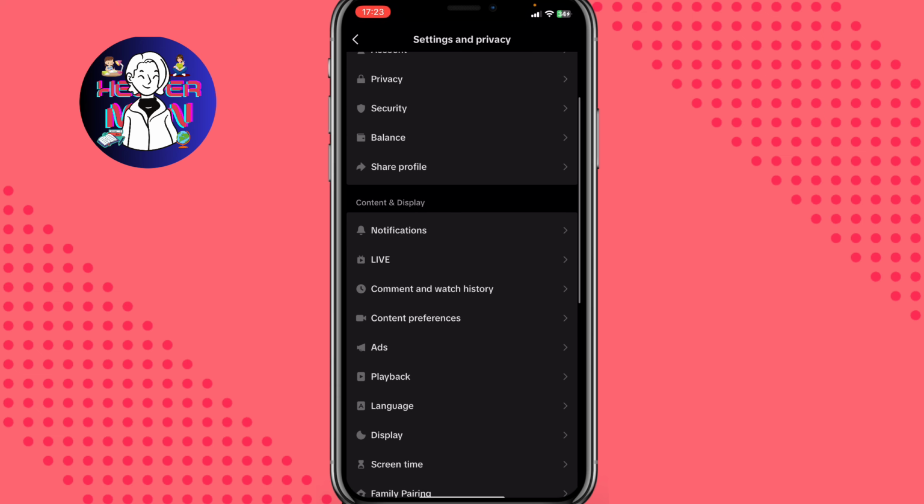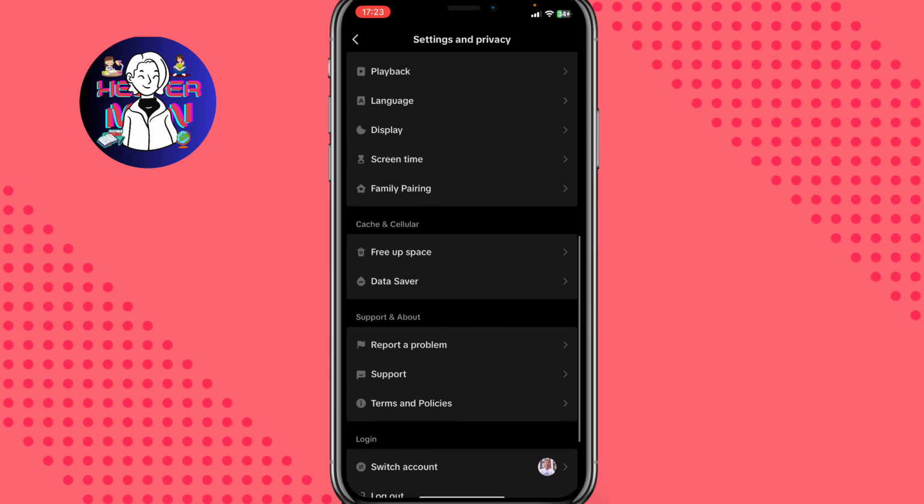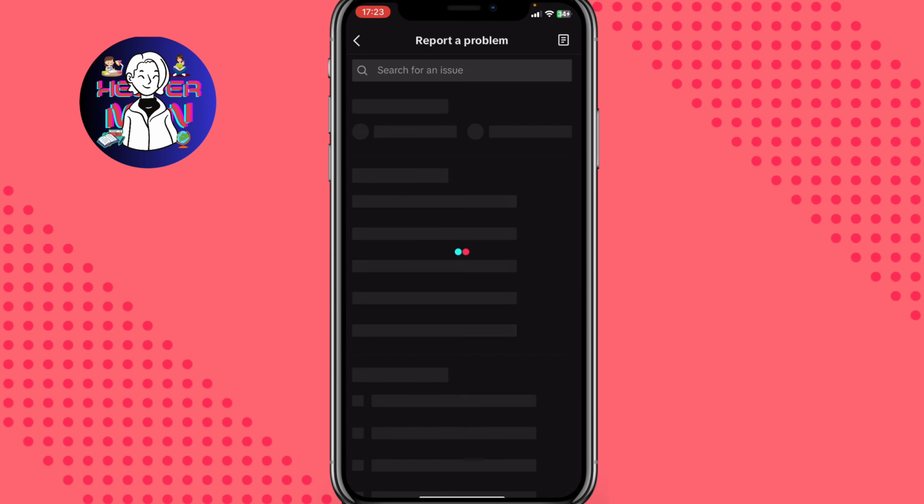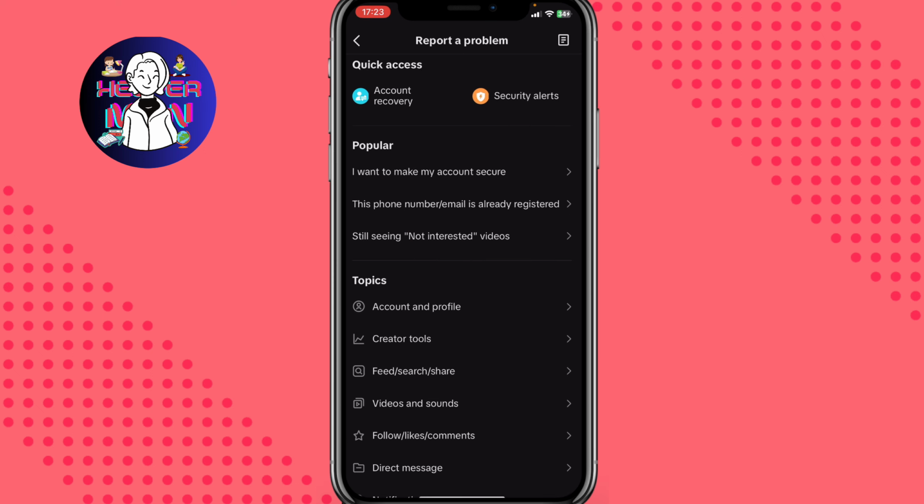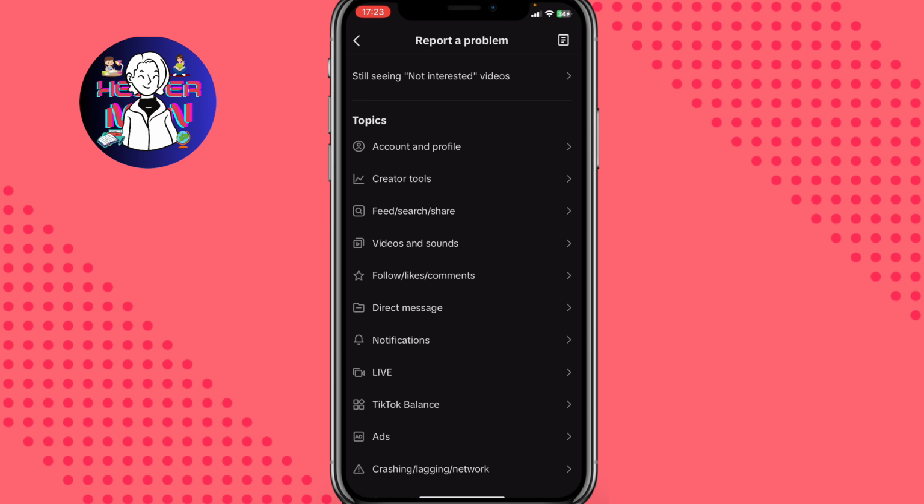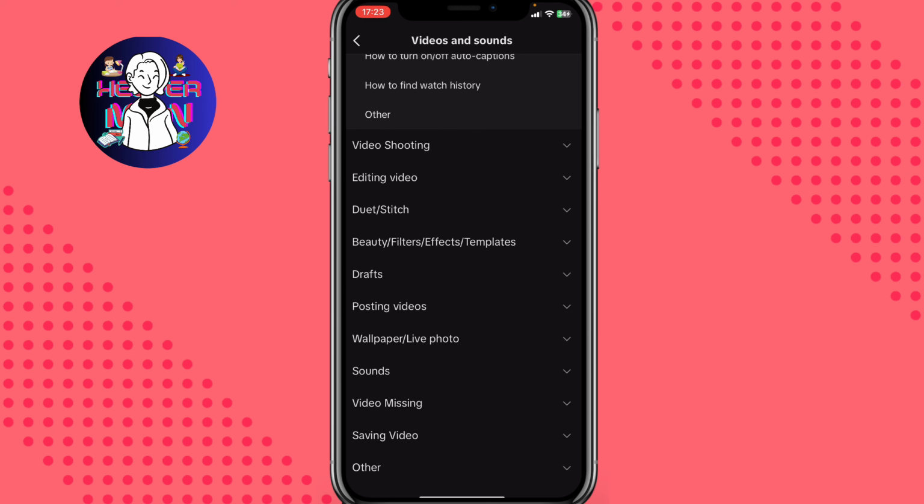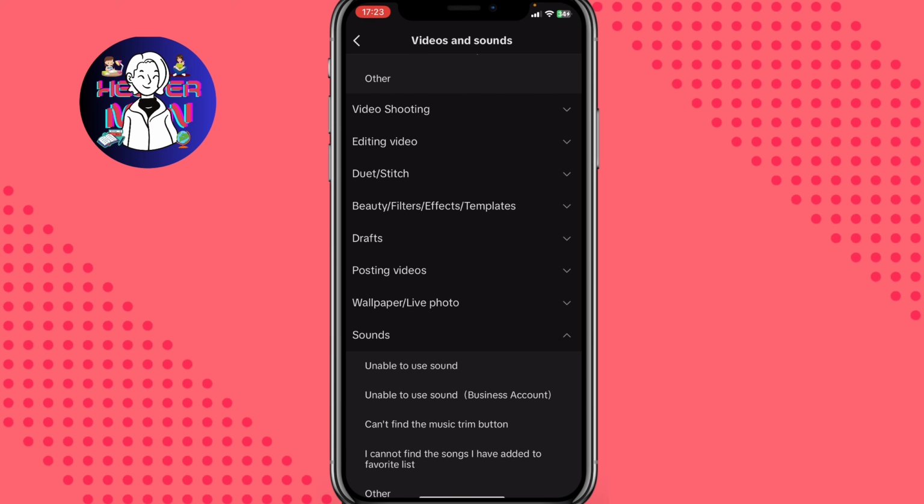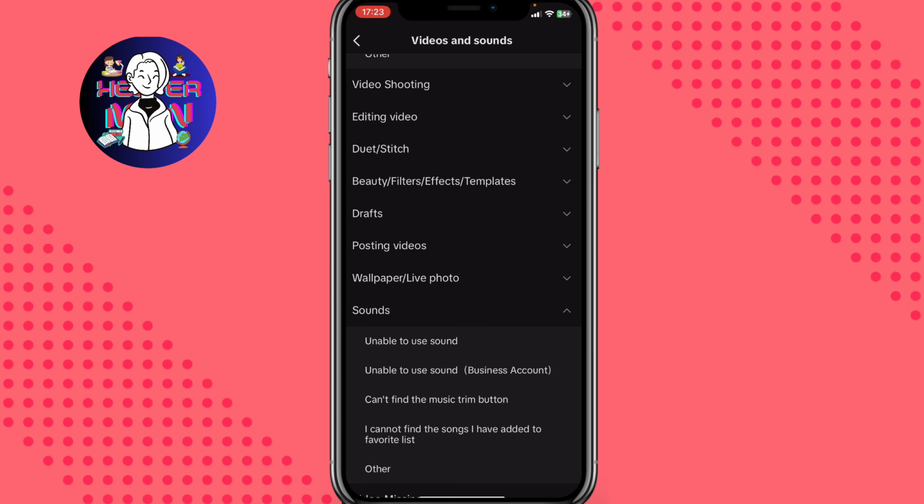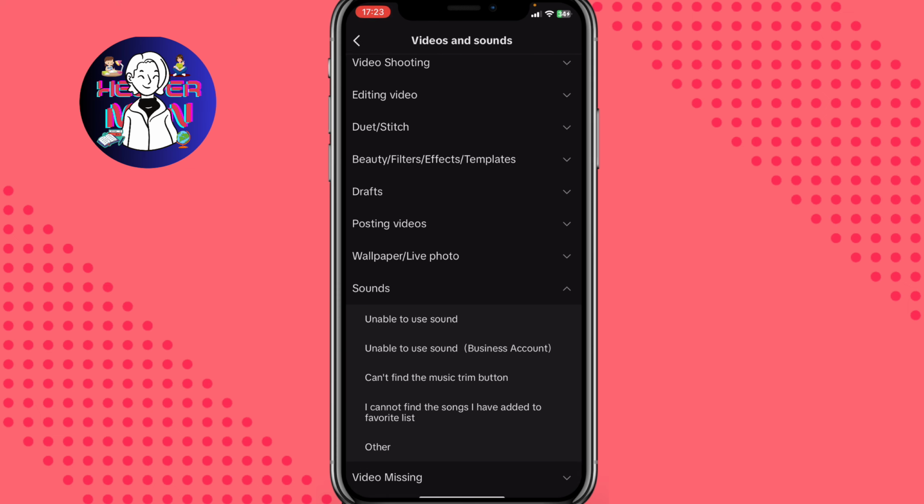Then scroll down to find the Support and About area, and choose Report a problem. After that we need to find the necessary topic, and here we need to click on Videos and sounds. Then we can scroll down to find Sounds, and then find Unable to use sound or Unable to use sound for business account. So basically there are two differences. Let's click on Unable to use sound business account.